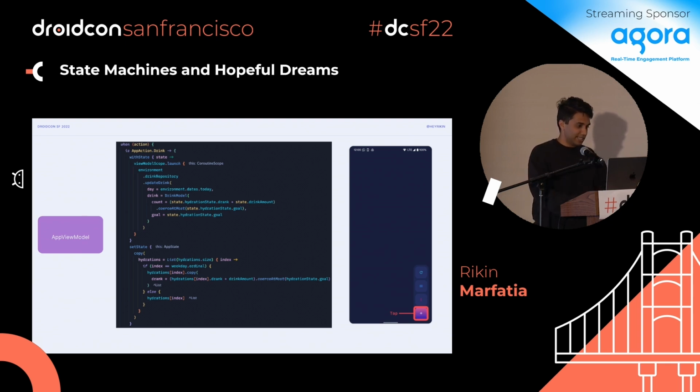There are two things, right? There's a with state block at the top and a set state block right underneath it. The with state block here is just getting the current version of the state, and then it's launching a coroutine to then talk to a repository that will eventually update Firebase with what the new drink amount should be. And then at the same time, with the set state, it's updating our local in-memory version of our application state model.